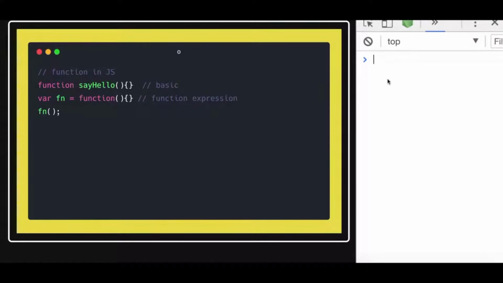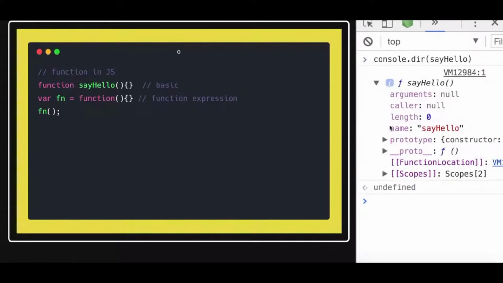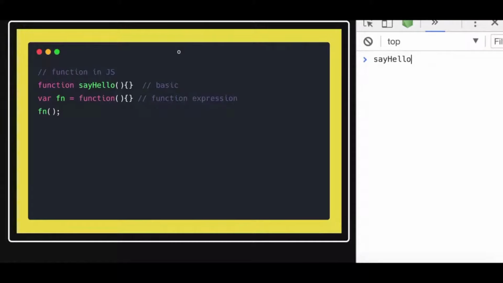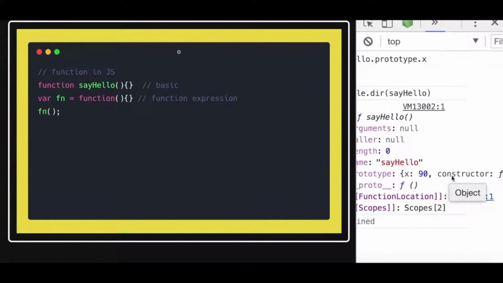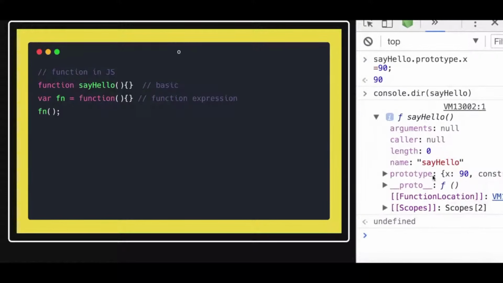So the important thing is we have seen the function, right? This function has all the arguments, methods, and name. Here you can see the prototype, right? So let's add something in the prototype of the function. Here I'm having say hello. Now again, if you do this, then in the prototype you will see x equal to 90 has been added, right?